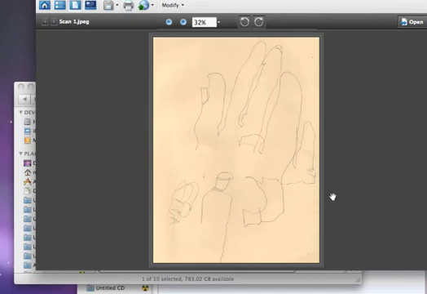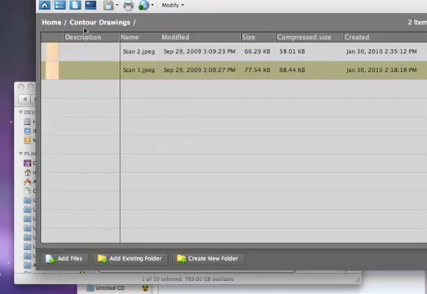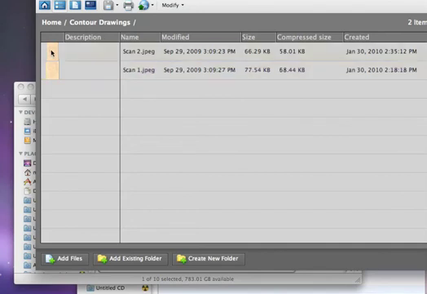Actually, is that the same one? No, that's a different one. Okay, that's a different one. Let me go back and be sure. I don't want to show you the wrong thing. Let's see if I go back up to here maybe. Yeah, that's the one. This is the one I just pulled in right here.